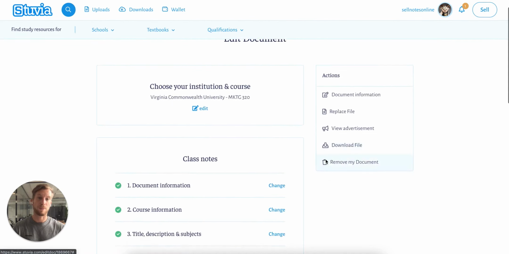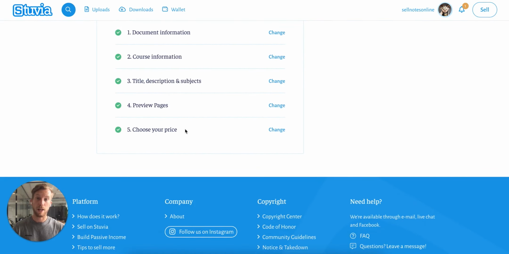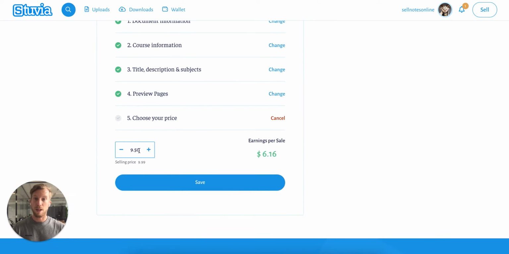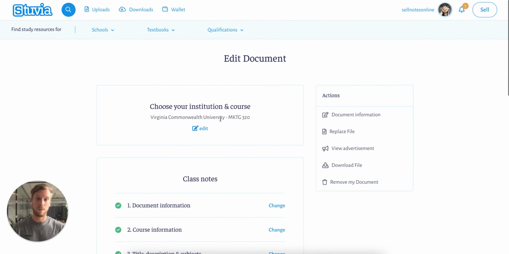I save it. Last, I can choose to optimize my price. Right now, I set the price to $9.50, so I'll be making around $6 every sale. As I've already sold the documents a few times, I can choose to increase the price to $11.50, and now I'll make over $7.50 each sale. I'm confident and I can save this.